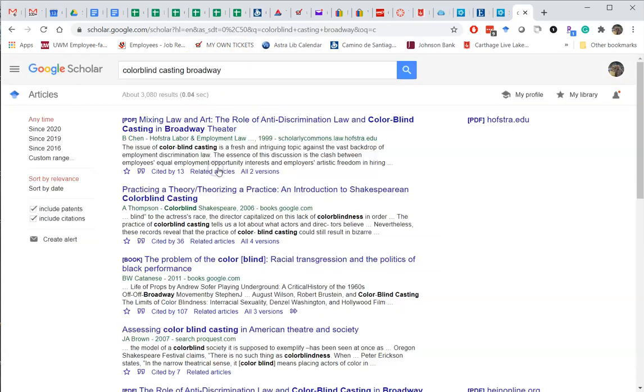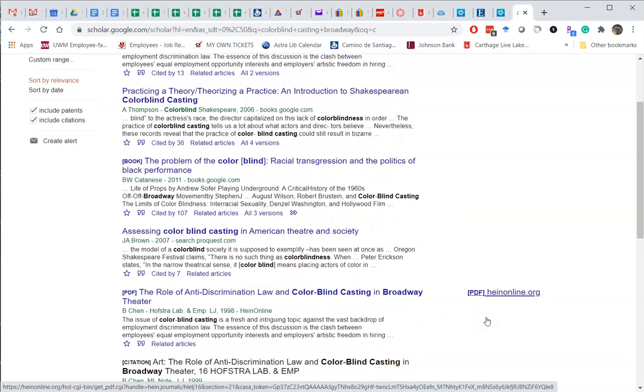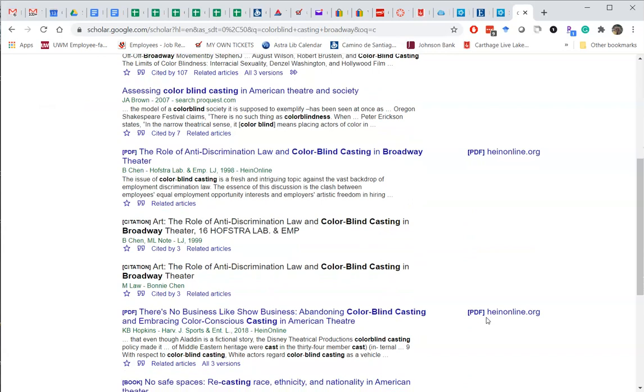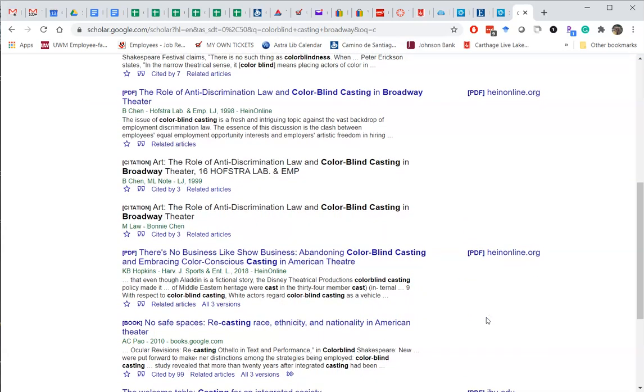casting and Broadway. Okay, because I'm interested in musical theater. I could also type in musical theater and so forth. Now, there is actually some kind of a law case or something that happened with anti-discrimination, colorblind casting in Broadway theater. Hofstra.edu has something about that. So does Hein Online, the same thing. So you could certainly click on that and read about that. I'm going to scroll down a little bit farther to find you.